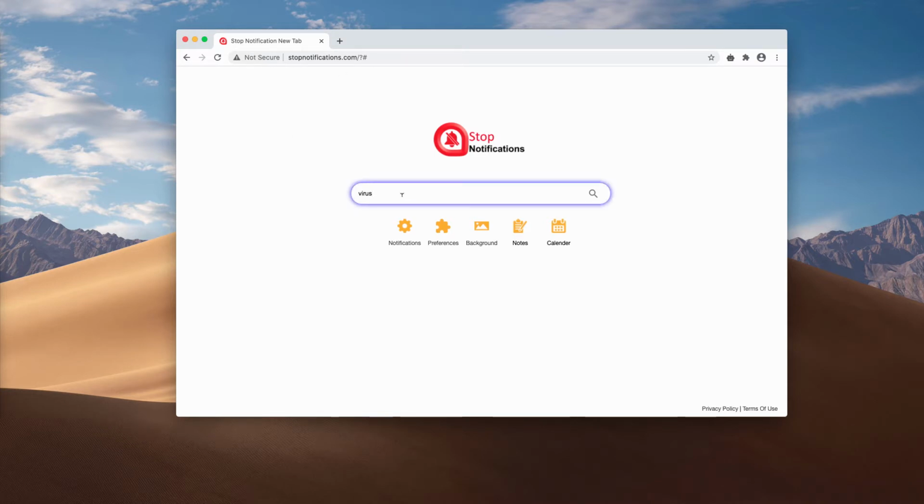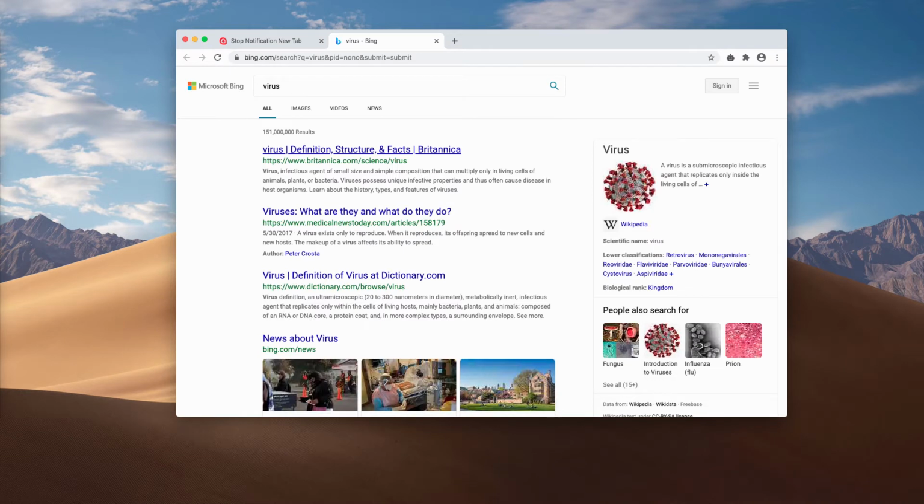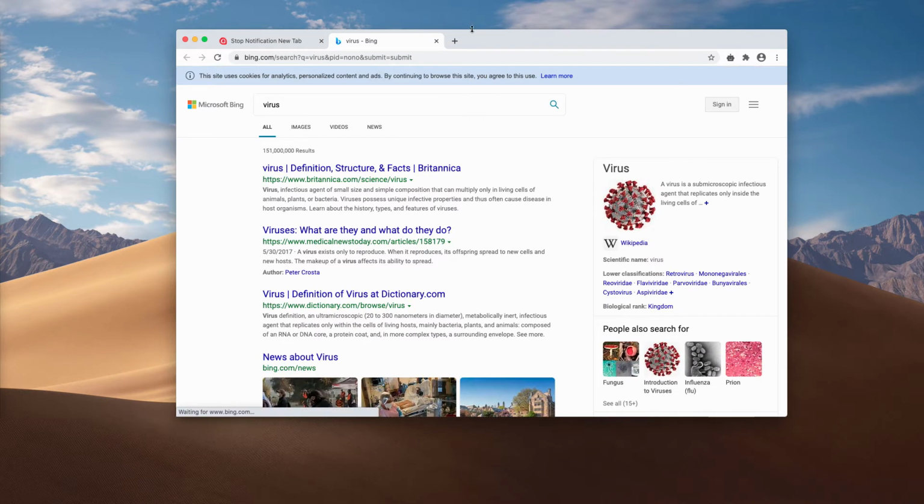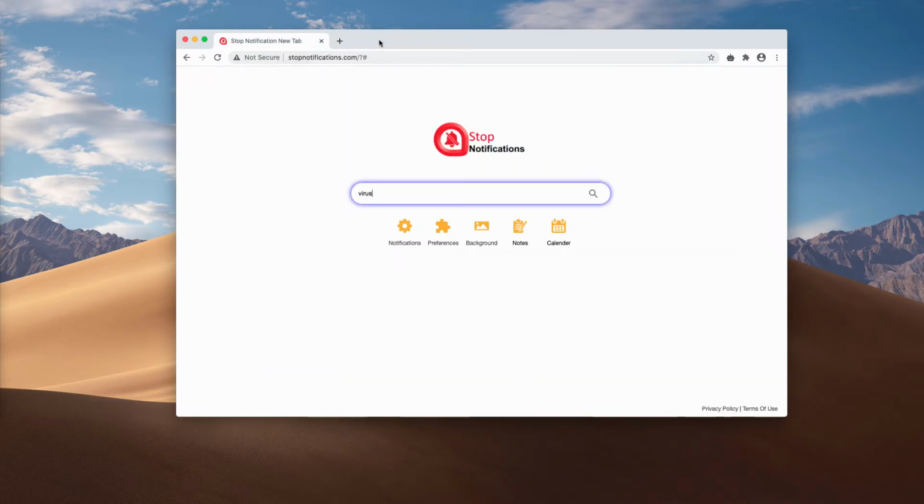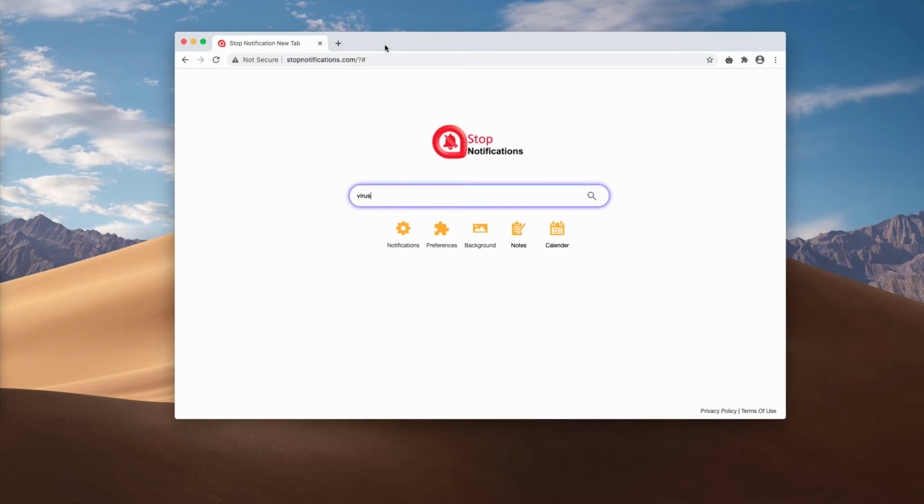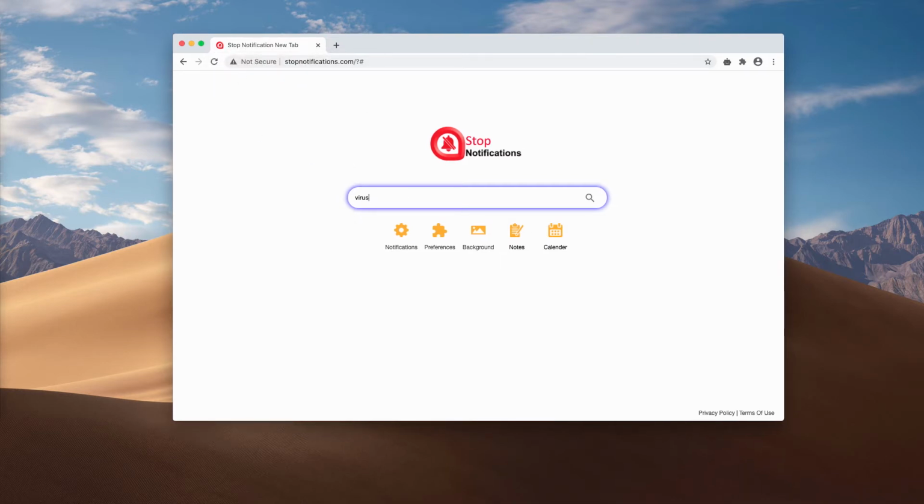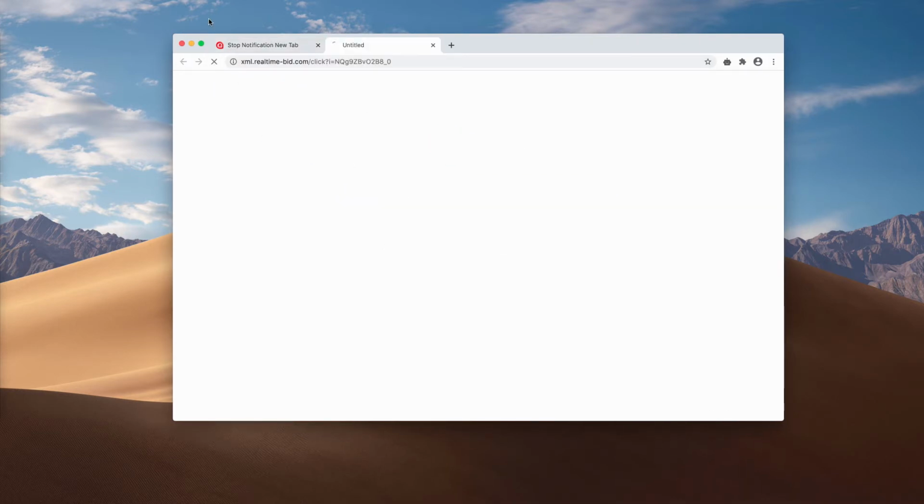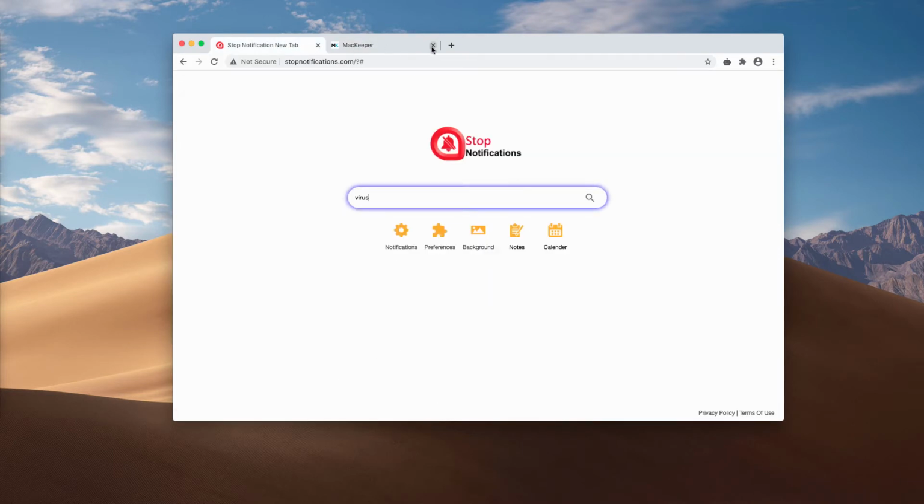And furthermore, when you submit some search queries, you notice that the results are given by Bing or by Yahoo search. Even though Bing and Yahoo are decent search providers, they may be not your choice. However, when this extension called Stop Notifications is enabled, it will control important browser settings. Plus, you may be facing some strange ads attacking your screen randomly.